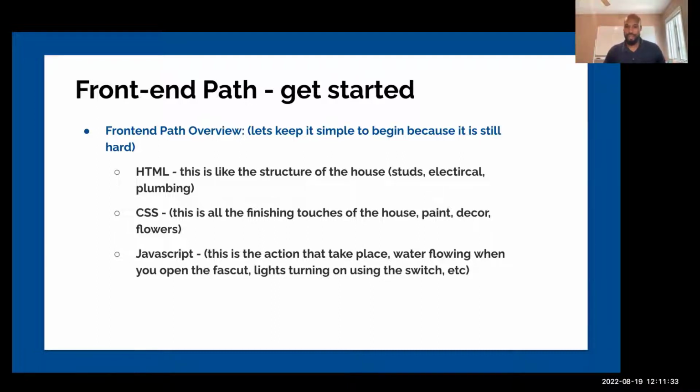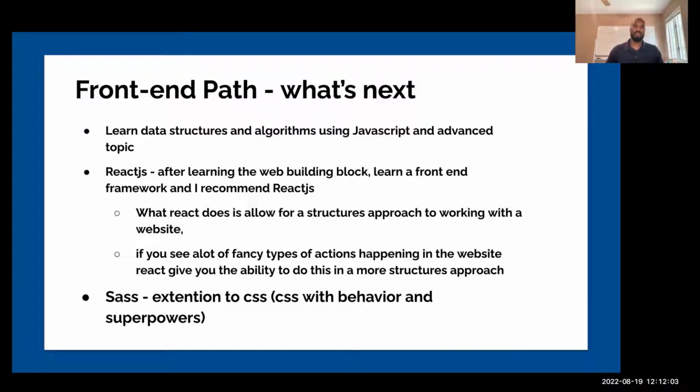And then JavaScript, think of that like an action that's taking place. So imagine I go turn on a light switch. If I turn on a light switch, the electricity flows through and it turns on a light bulb. That behavior type thing would be the JavaScript aspect of a website. Say you push a button and then something happens on a web page, most likely you're using JavaScript to do something like that.